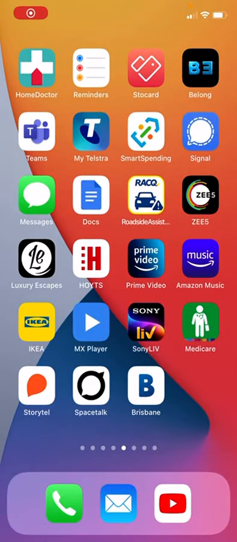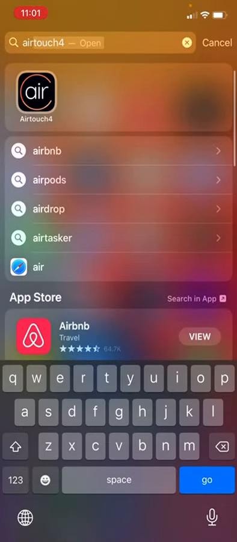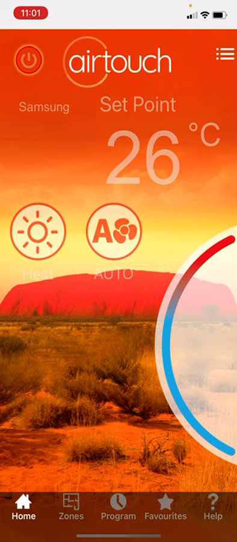Today I'm going to show you the Airtouch mobile app. So let us start with opening the Airtouch app. Once you launch the app, you can see this screen. Typically when you are not on the Wi-Fi network, it will ask you for username and password.